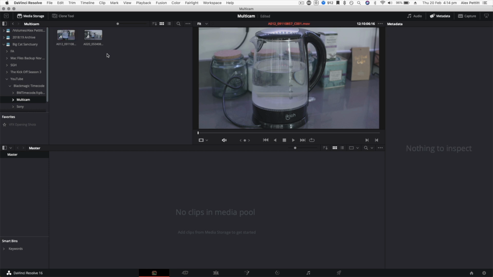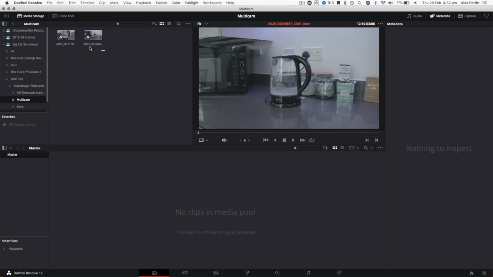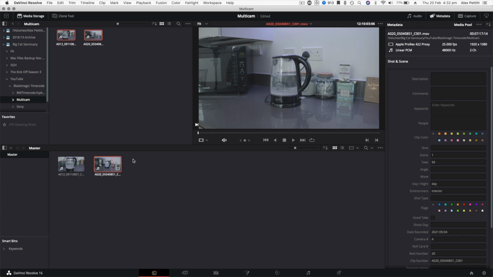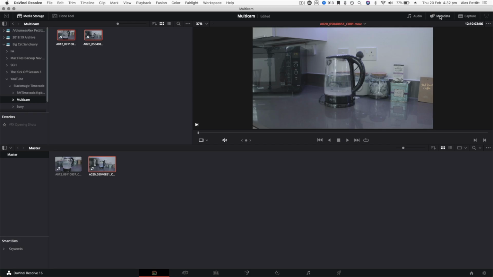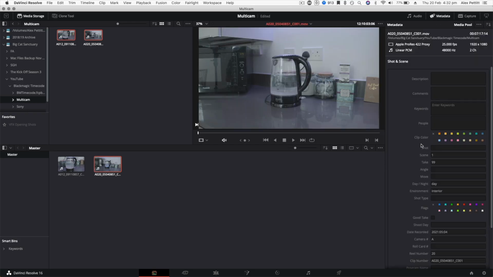So let me show you how I'm going to turn it into a multicam clip. The first thing I'm going to do is select my clips and drag them down into the media pool. Then what I like to do first is set some metadata to make the multicam clip creation easier. So I'm going to select my wide angle and bring up the metadata tab. If you don't have it up here, you can click this button in the top right hand corner to bring the metadata tab up.